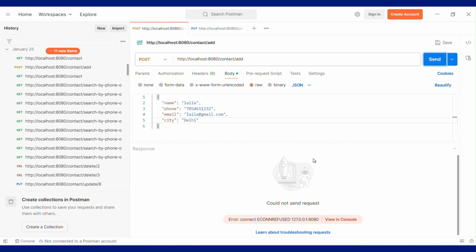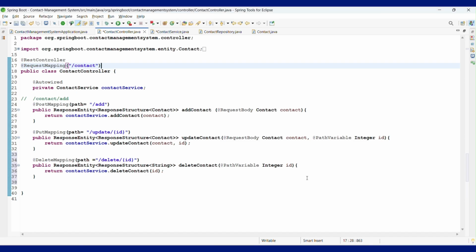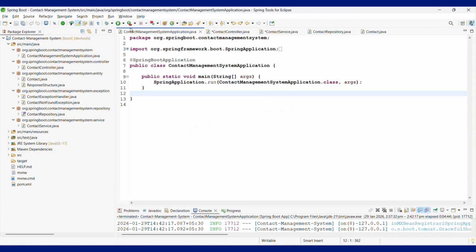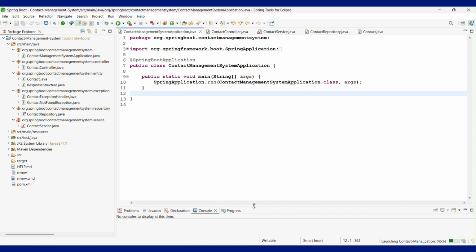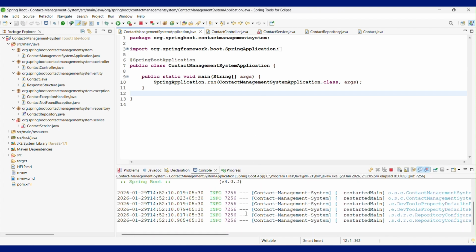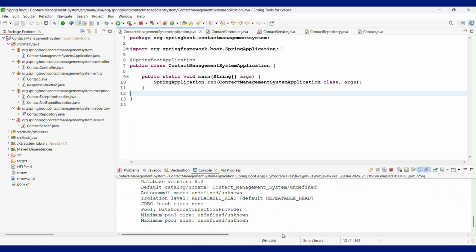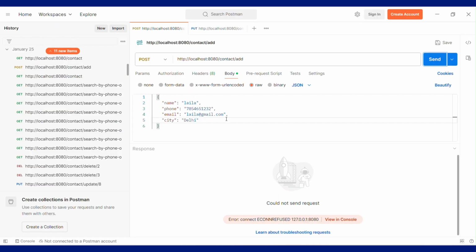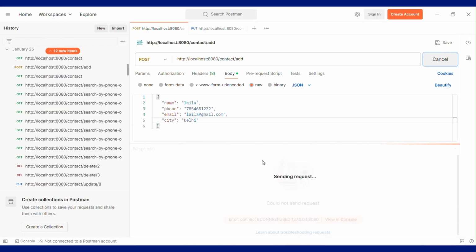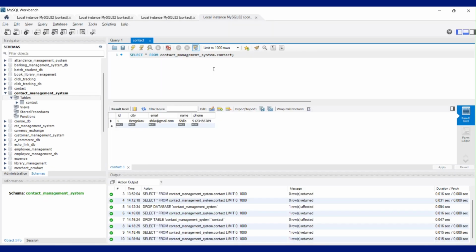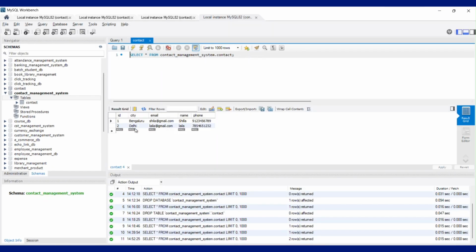Okay, so the server is not started yet. So Control M, main application, and start the server. Server is started now. Let's move to the Postman. Now send the request. So one more detail is added here. Let's go to MySQL and check whether the details are present or not. See, Leila is present here.